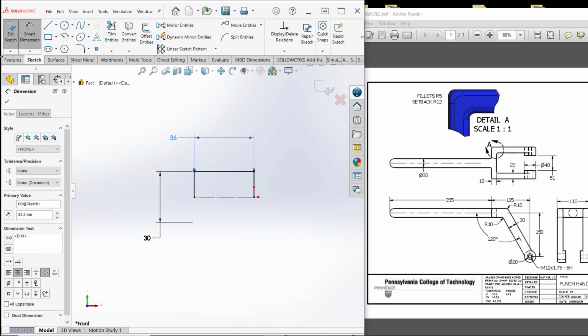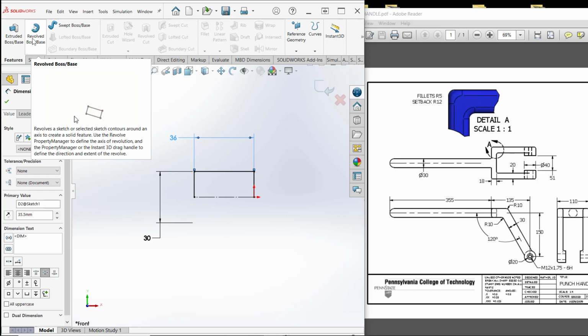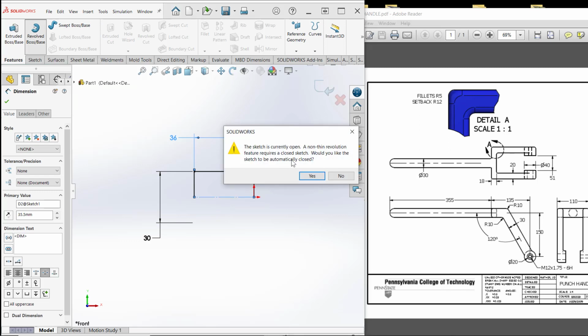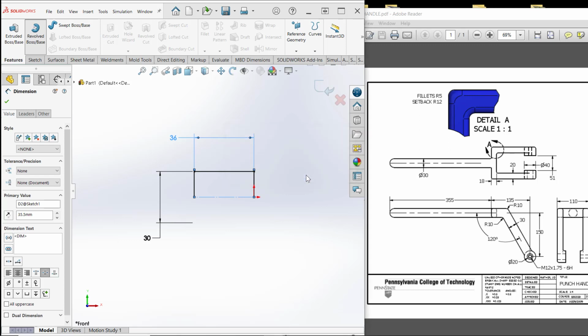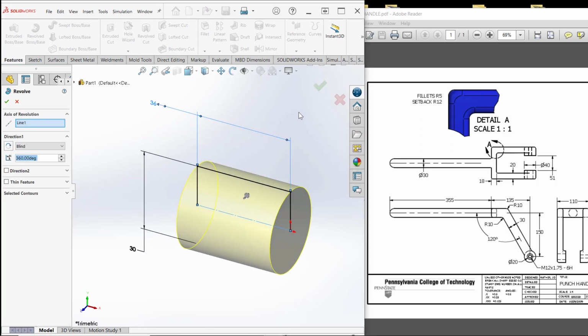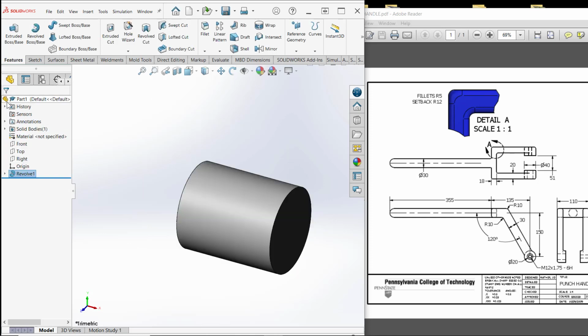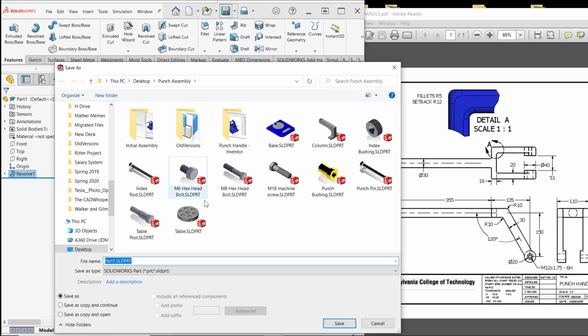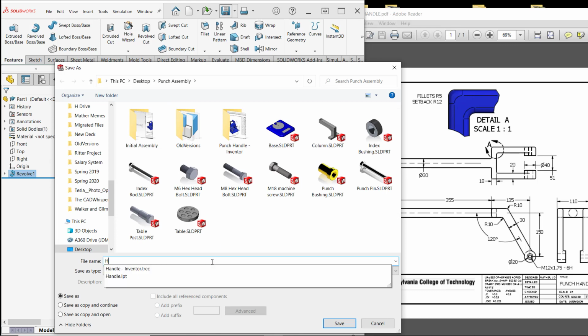Now it's an open profile, so when I go to features and I do revolve, it's going to tell me that it's open. Do I want it to close it? I'll tell it yes, I want it to close that profile for me, and I'll say OK to that, and I'll save my part, and I'll call this handle.